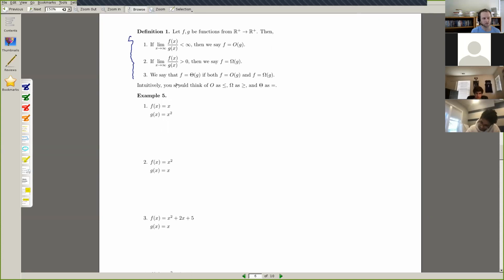Before seeing the intuition though, let's just work through some examples with these definitions. So here, if we have f of x equals x, g of x equals x squared, so x divided by x squared, we simplify that, we get 1 over x, and in the limit as x goes to infinity, 1 over x equals 0. So here we have that 0 is less than infinity, but it is not greater than 0. So we are in case number 1 up here and not case number 2 or case number 3.